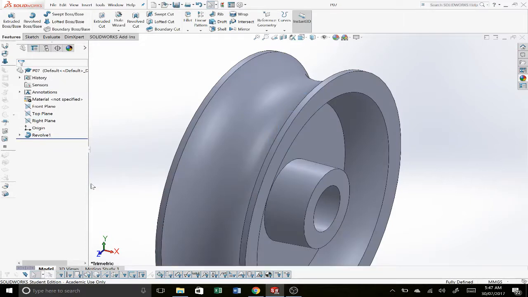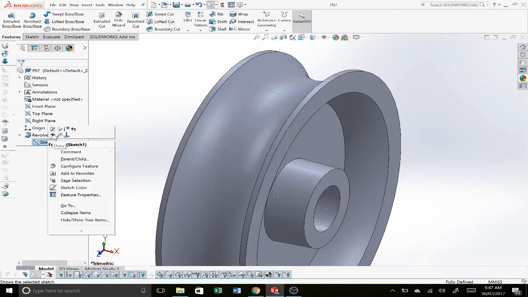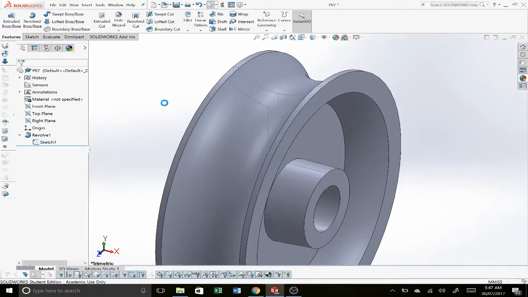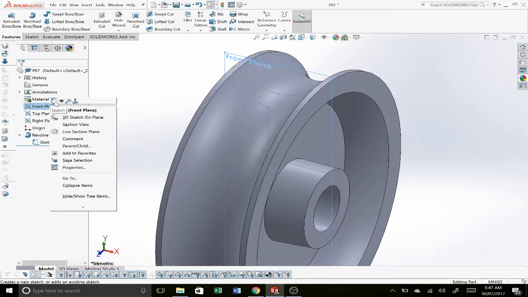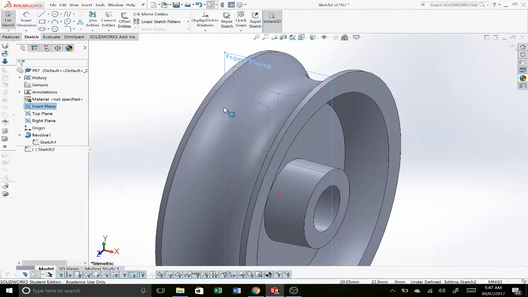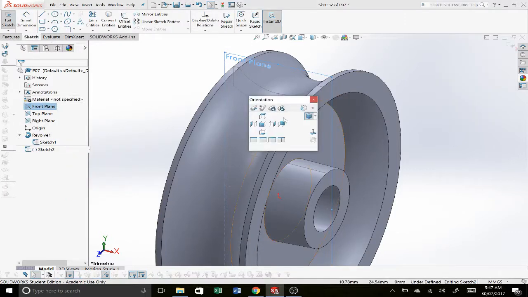And I actually still want to see that original sketch because I want to draw something between it. So I'm going to right click and say show sketch. Okay, make sure it's showed. Don't start sketching in it again. Hit show. Now I'm going to create a new sketch. Remember, it has to be a new sketch on the front plane, being the same plane as my first sketch.